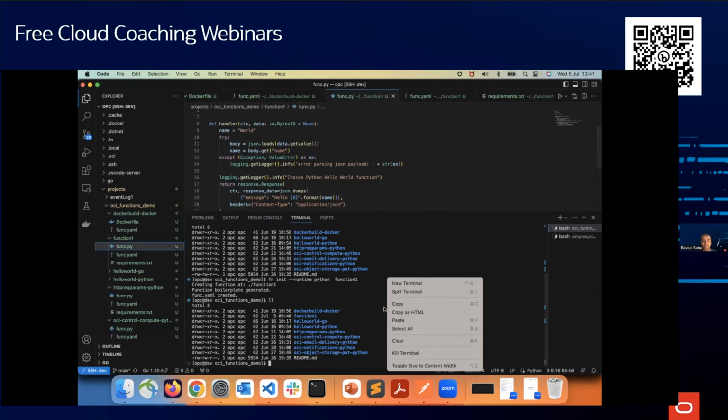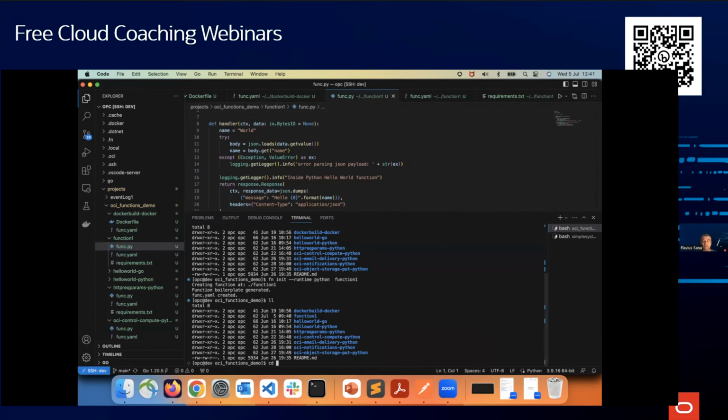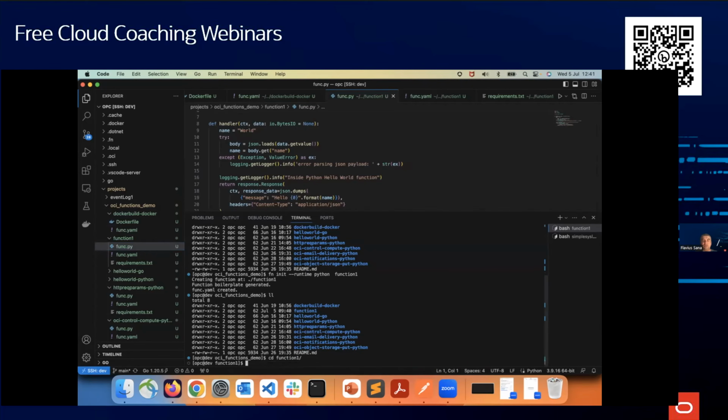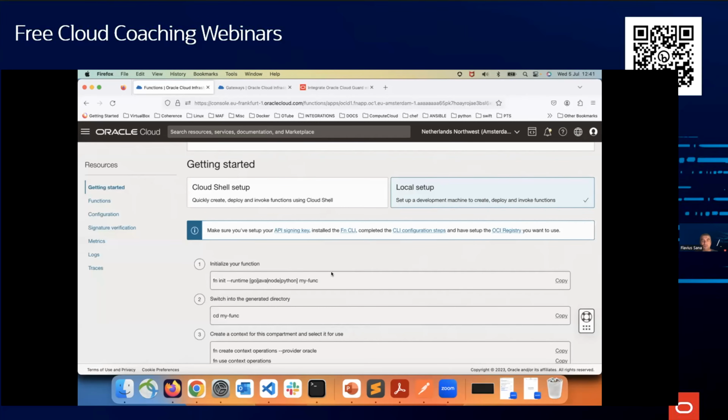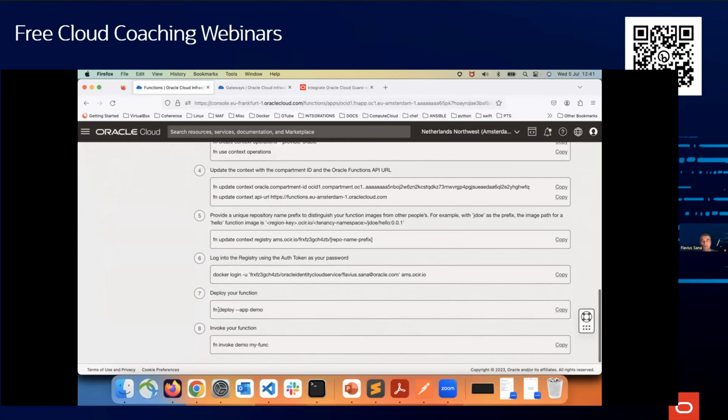So I have to go in the function directory here, and the command for the deploy is also mentioned here, fn deploy, and in which application I want to deploy my function.